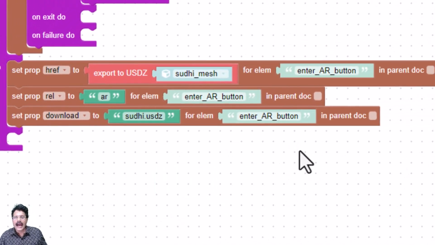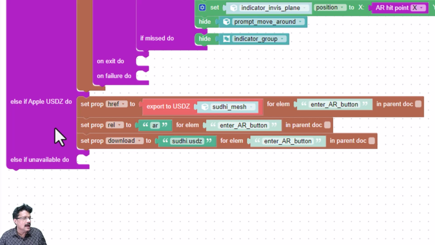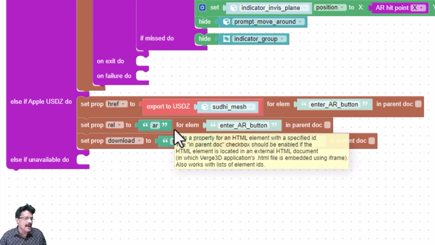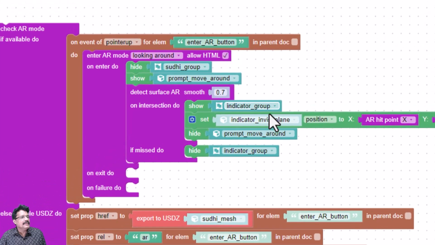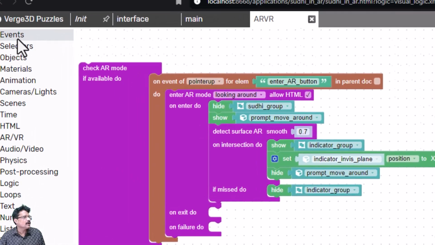Okay. So I have to add these three lines if I am using an Apple device. I have to first export my mesh to USDZ. I have to set my rel value to AR, and then I have to download this. When enter AR button is clicked, this will be exported to USDZ, and this will be downloaded as sudi.usdz.